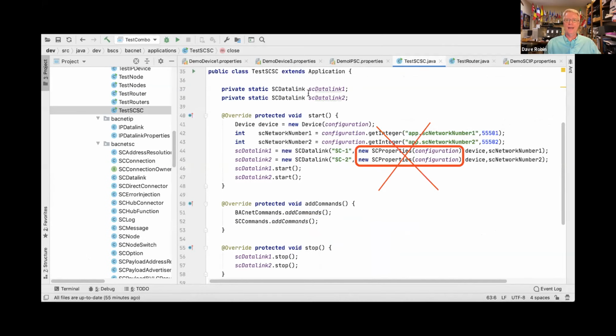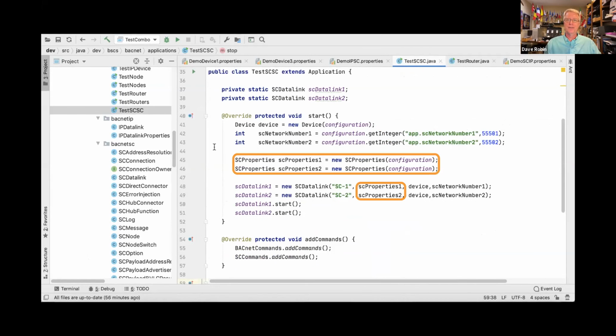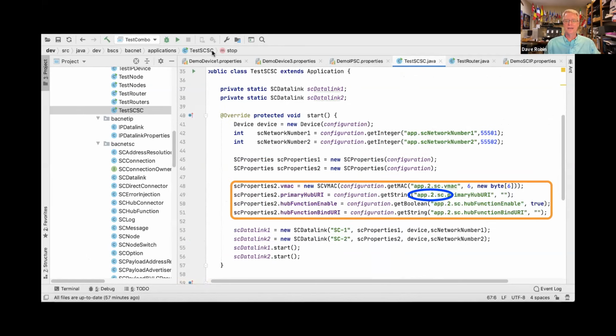Now, since we can't have two of the same, let's just lift them out. You see we create these two, we lift them out of the declaration of the SC data link, and now we can tweak number two. We'll let number one work just as is, and we'll add configuration variables in our text file called app2, for example app2 SC primary hub, and map that to SC properties primary hub URI. So you can see these are the four things that we have to change for a second properties.